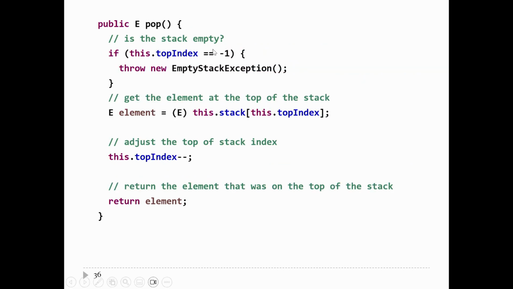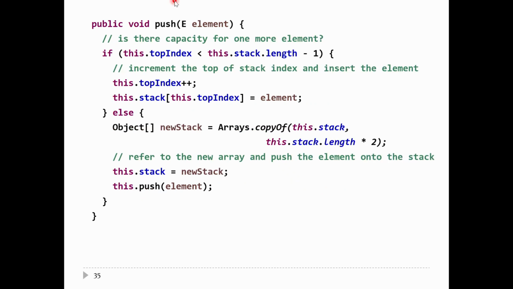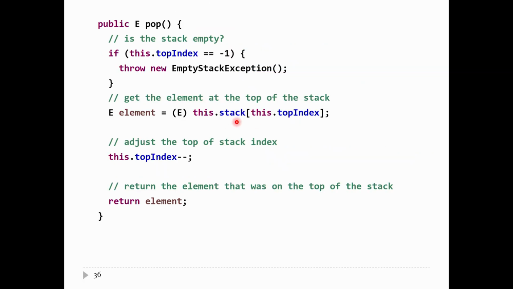What about pop? The only change is that when you go and get the element to return back to the caller, you have to remember that the element type is actually a big O object, because that's what our array is. However, back in push, push always takes in an element of type E. So I know for a fact that our array is always holding elements of type E. So when I get an element out of the stack, I know for sure I can safely cast it to type E.